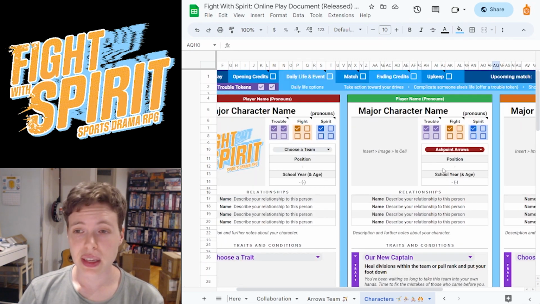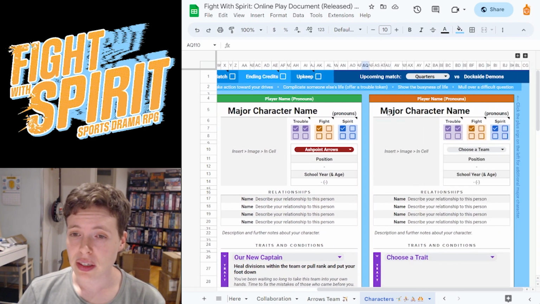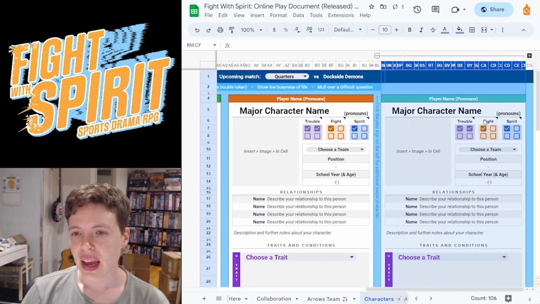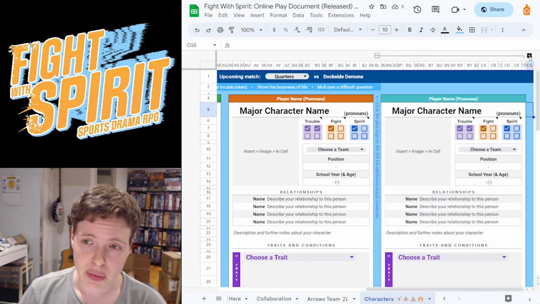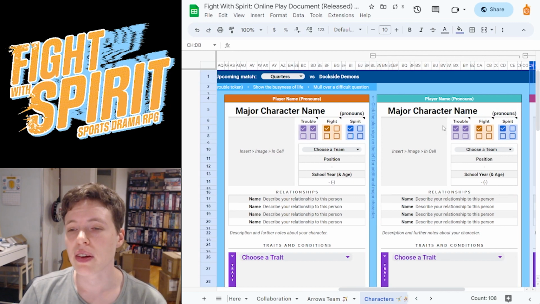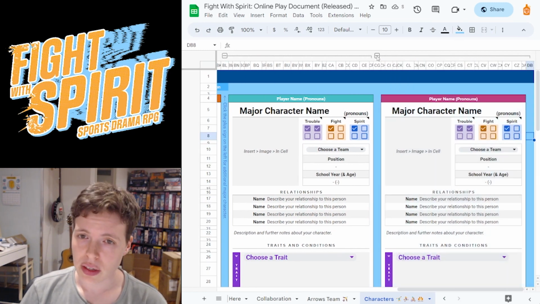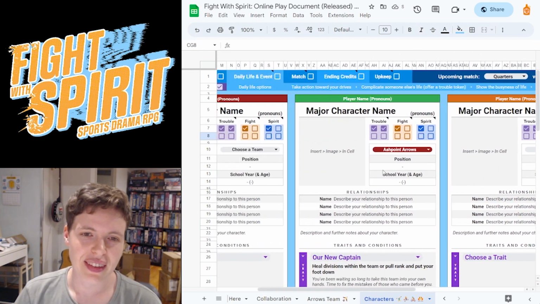However, there are a few more things in the sheet that you should know about. By default, there are 3 major characters showing. However, you can add a 4th one by clicking this plus up here. And then if a facilitator is playing a rival character and you need space for that, you can press the plus to open up a 5th major character slot. As well as that, there are a few other little nifty things here.